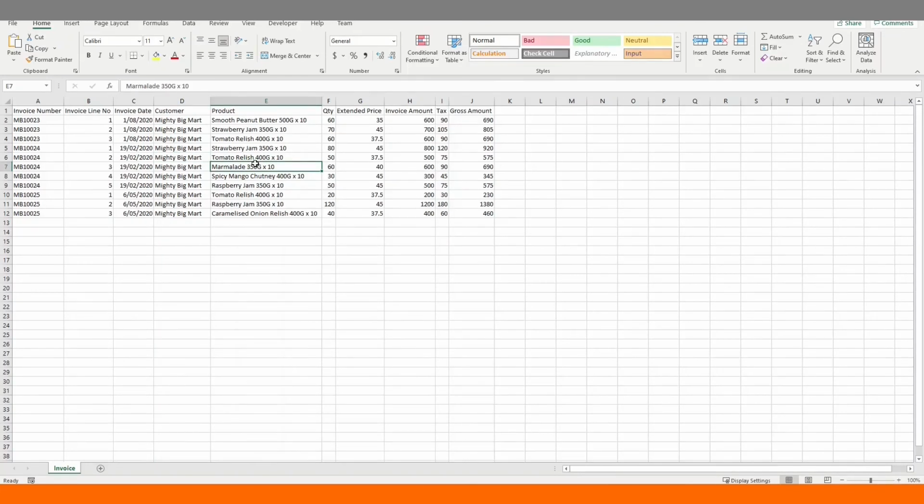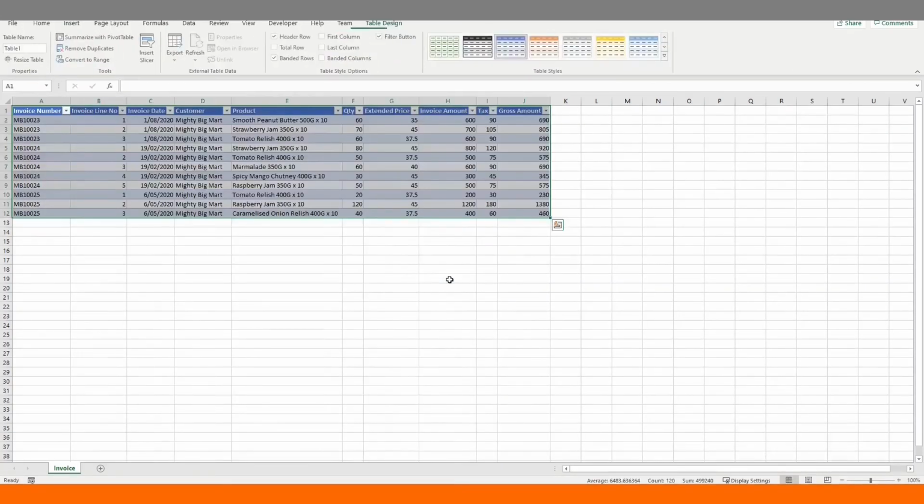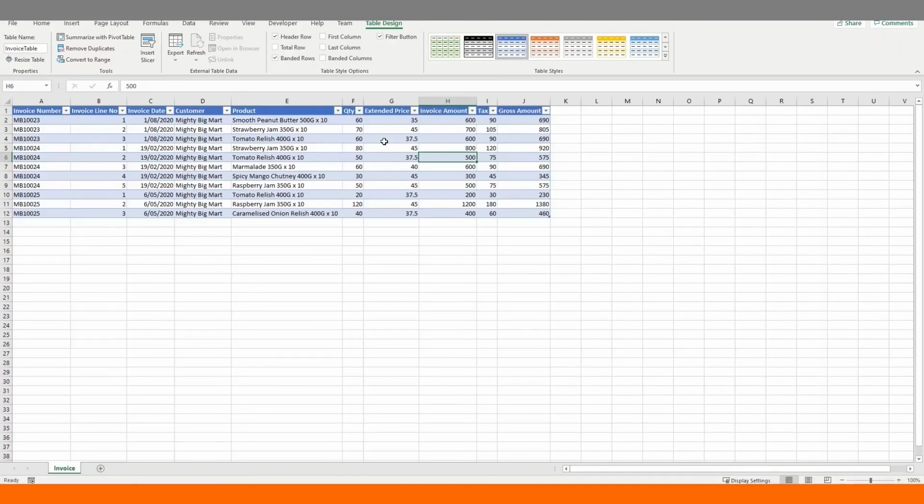Select any cell in your dataset, go to Insert, Table. Yes, I'll keep this option selected because my table has headers. Click OK, and we can come to Table Design and give this table a name. And the shortcut for creating a table is just Ctrl+T.